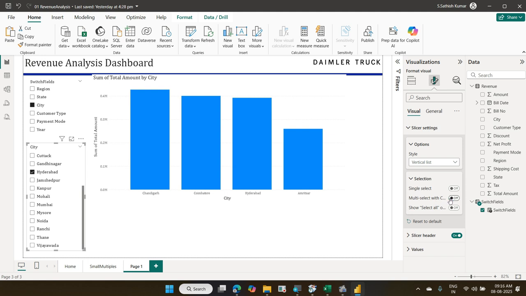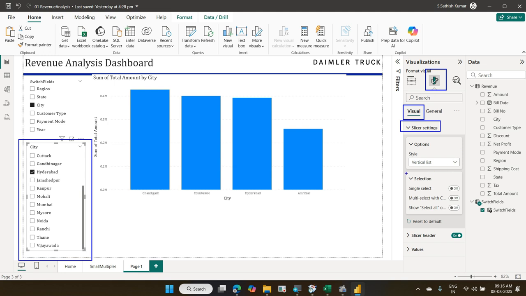When you switch this off, now there is no need to press the control key. Straight away you can click. Now you can check: multiple cities can be selected without pressing the control key. Correct? By default, all slicers have multi-select with control on. We have to switch it off. It will be on by default, and you have to turn it off.